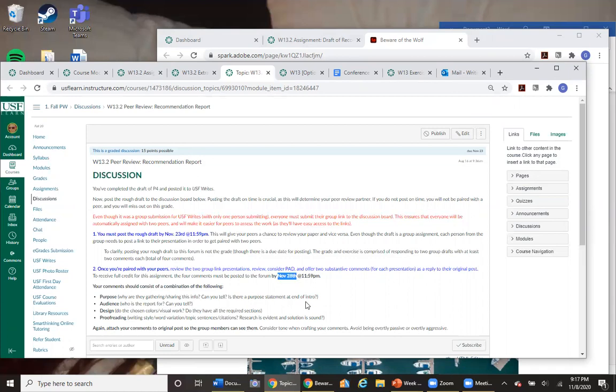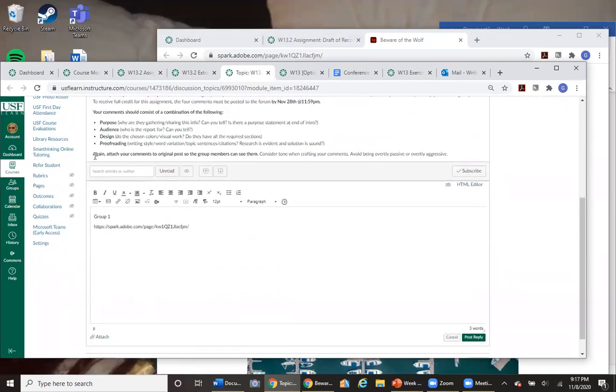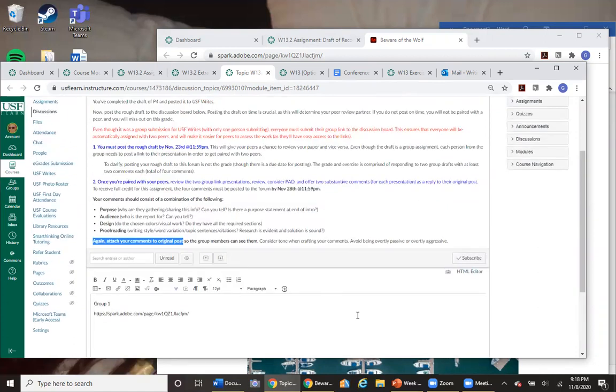I got feedback from that, and while it worked having the 2 due dates for the automatic review process, some students found it harder to navigate using that comment feature stuff. So just attach your comments to the original post so group members can see them, and it'll be easier for everybody.